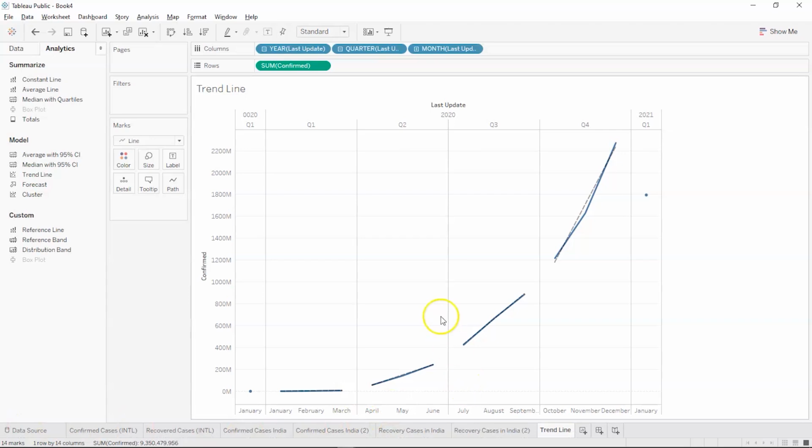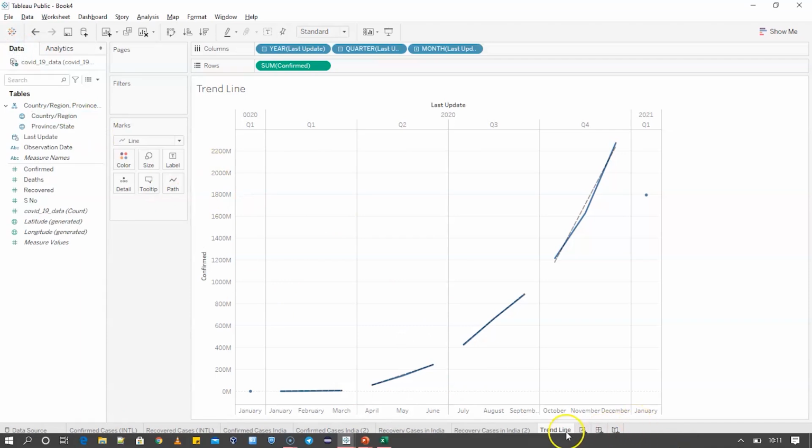Now let's try to find out the trend line for India. Let's duplicate this.